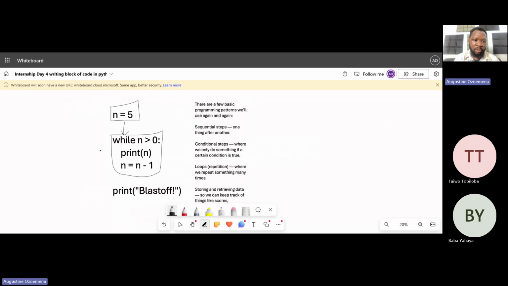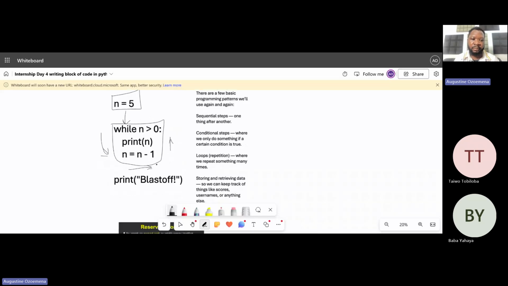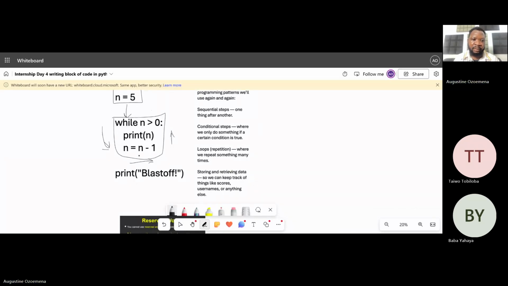But it continues to run this code as long as necessary. Continues to run this code. So this is a loop. That's why I'm doing this. It's my stupid drawing, right? So it continues to go like that, until this is no longer true, right? So once this is no longer true, that's when it goes to this guy. So that's a loop.